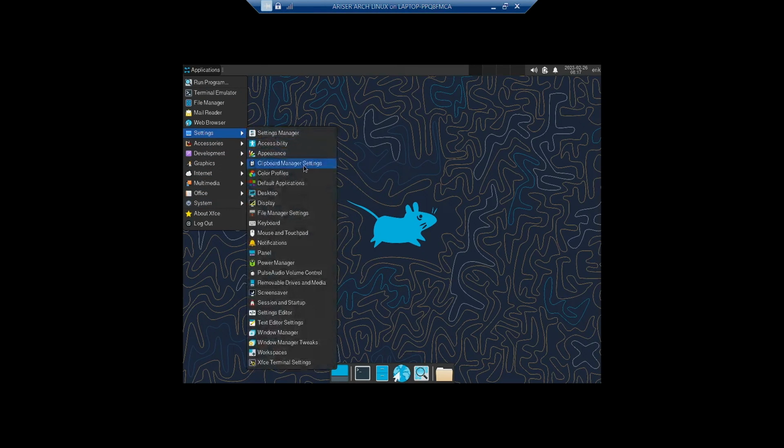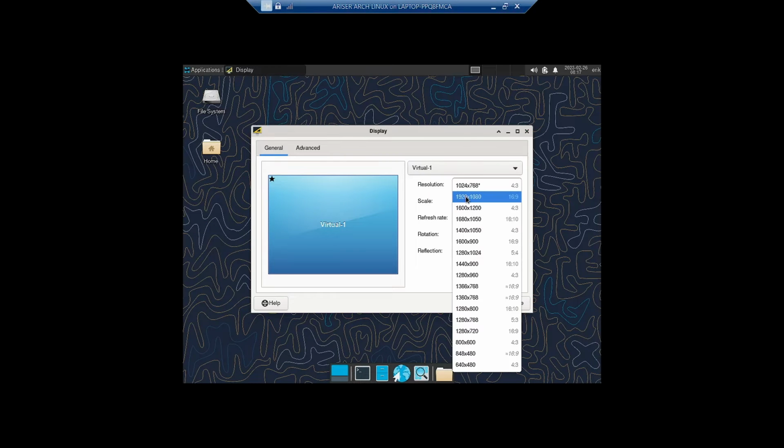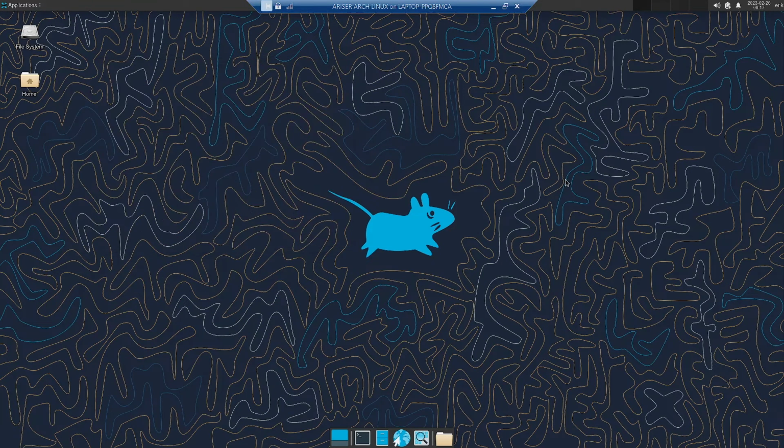So first what we will do is we will open the settings, the display, and then we will increase the resolution. Yes, so we will keep this configuration. So this is a beautiful desktop, very nice. I've fallen in love with this wallpaper. And there is this XFCE mouse in the center of the wallpaper.